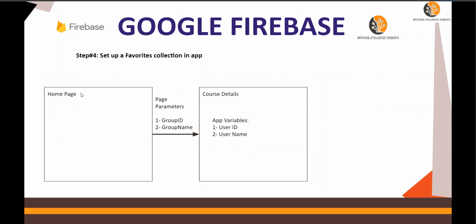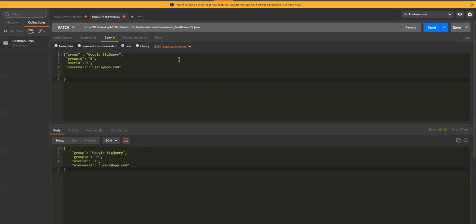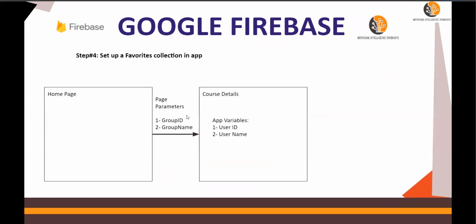In the last video, we discussed how to set up a Postman API in order to populate the user favorite collection in the Firebase. In this video, we are going to implement the same API that we implemented on the Postman on the Firebase, so on the AppGyver. So let's do that. Step number one, and we are missing a few key details here.